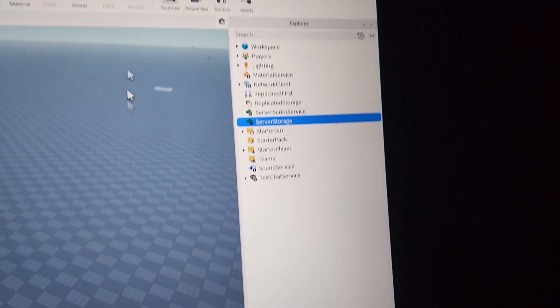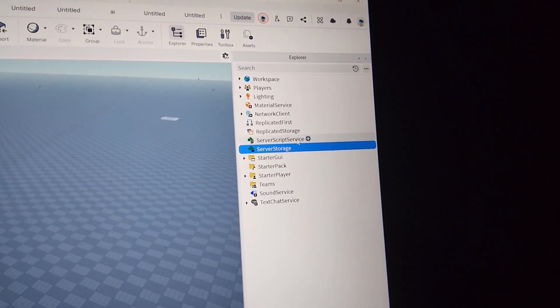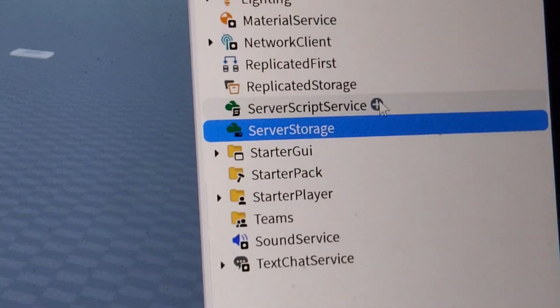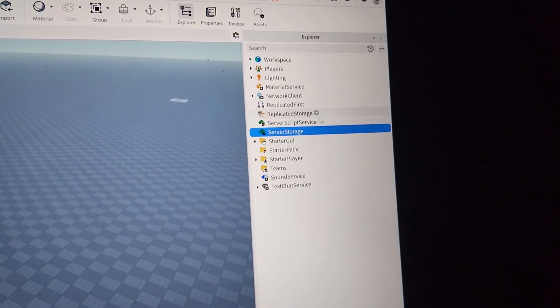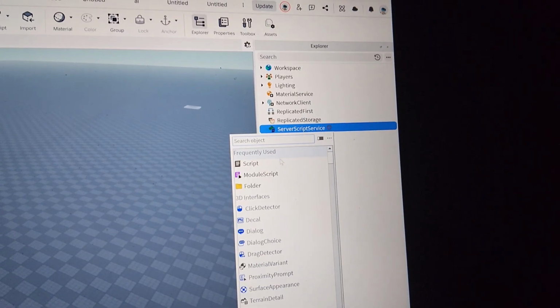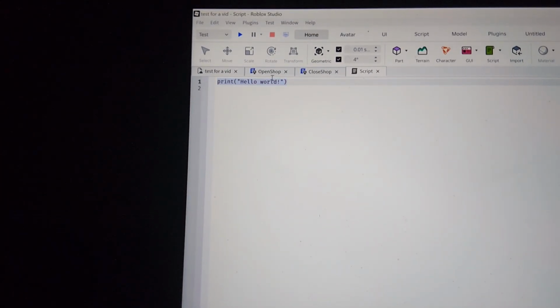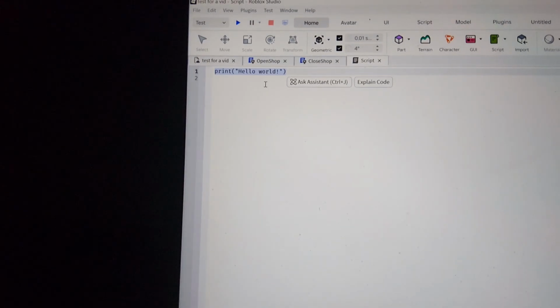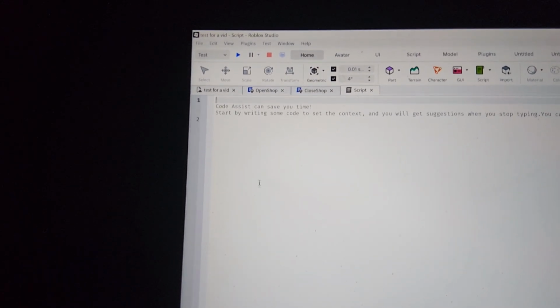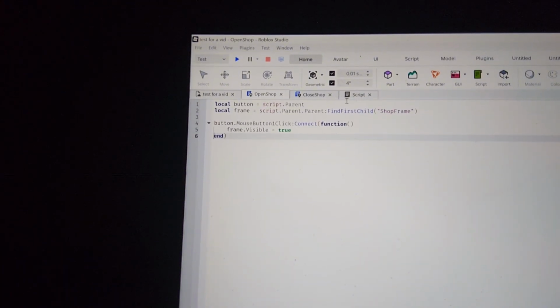Alright, so you want to find ServerScriptService right here. Yes, right there. Not ServerStorage, but ServerScriptService. And then you want to add a script, not a module script. And then in this script, thank you for focusing. Delete this print hello world junk. And instead of that, you should not go on that.